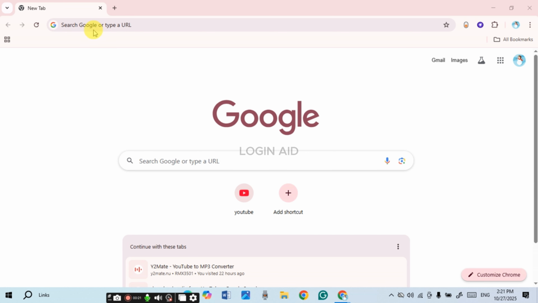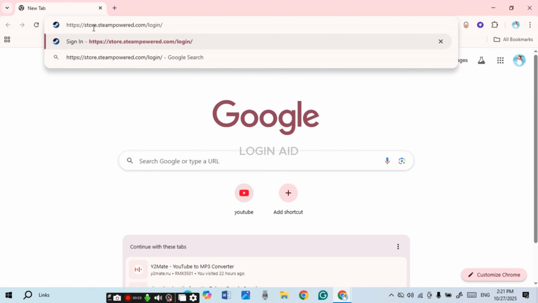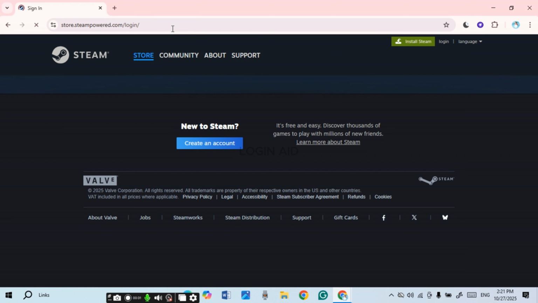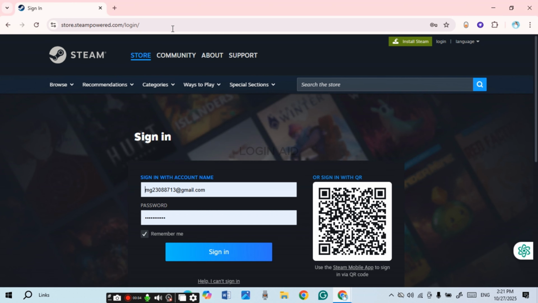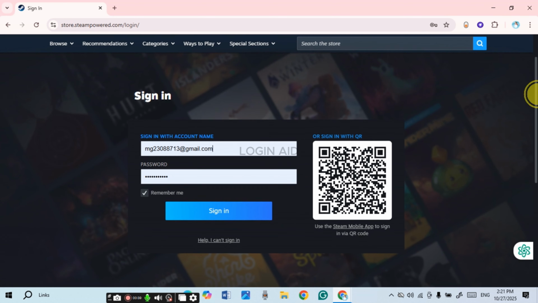If you have opened the browser, click on the search bar and type in this link, store.steampowered.com/login. Press enter. Now after you do that, you'll be led to the official website of Steam. You can see over here, you'll be led to the login interface. From here, you'll be able to sign in to your account.